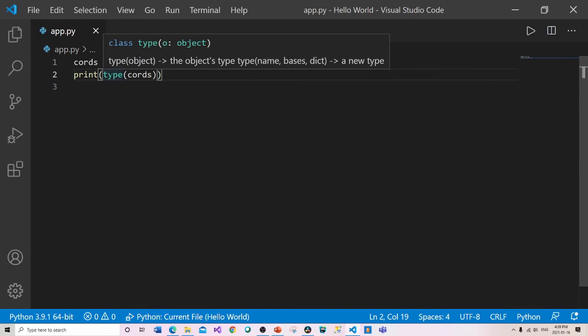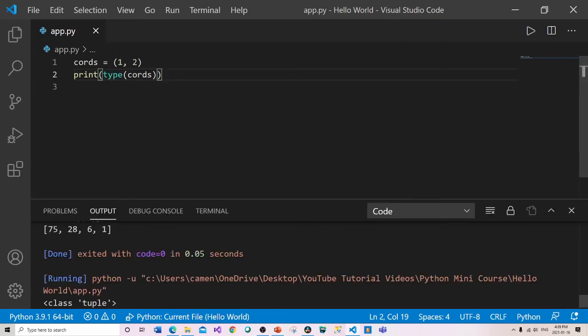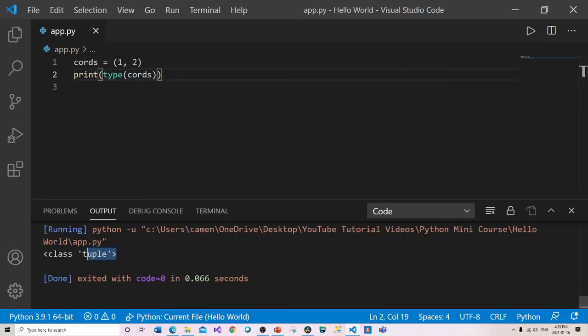This is something that we're going to come to in a future video. We're going to talk about classes. And actually in the next video, we're going to get into defining classes and creating objects. So for now, let's just have a look at this, and you can see that it views it as a tuple.